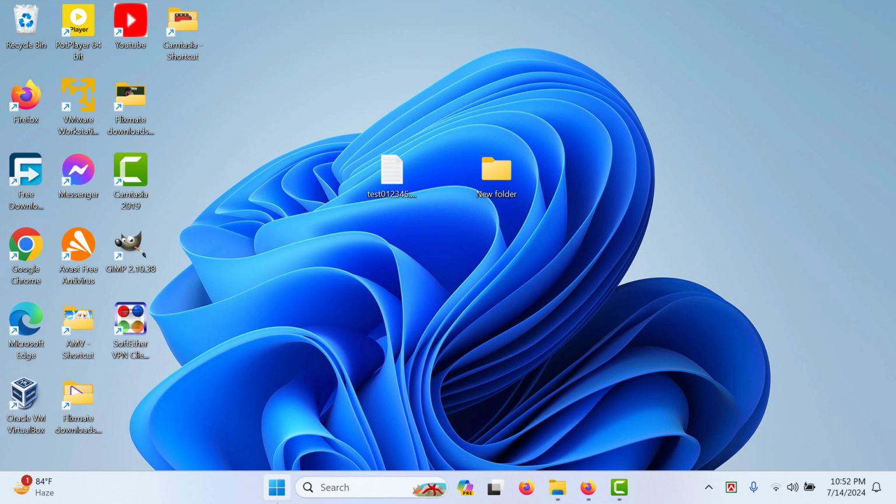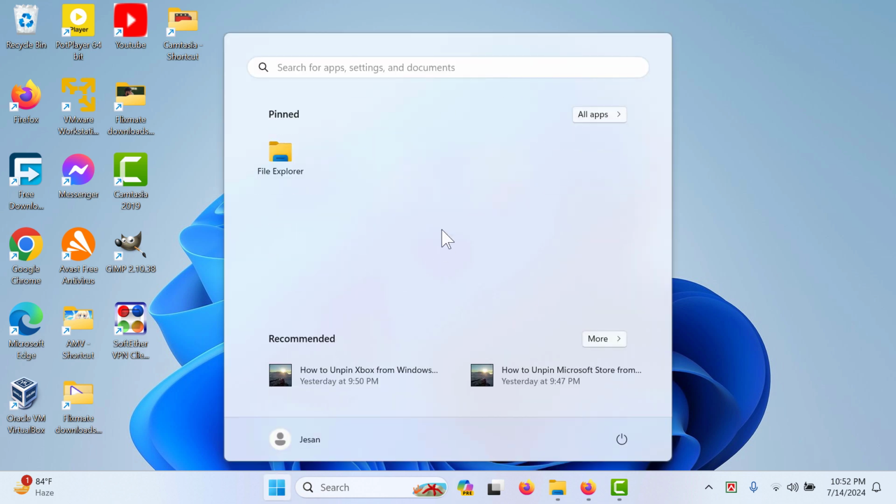Now if you go to your Windows Start like this, you will see all the pinned apps and all the recommended things that you have on your Start. Now what is the recommended section? This is where you have your recently opened files, such as pictures, text documents, or any other things that you might be working with.